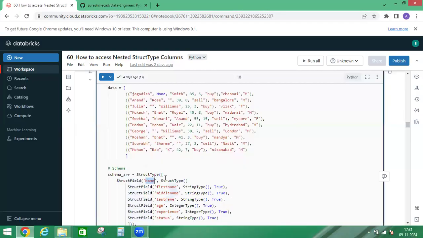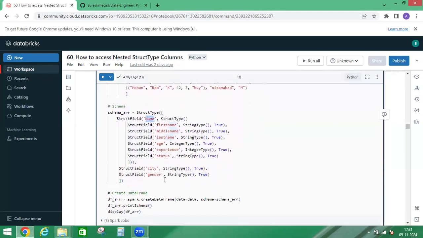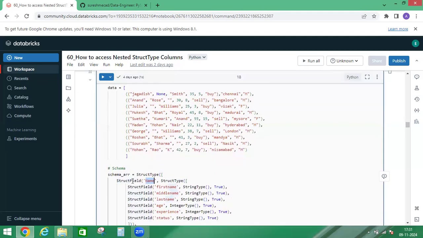so struct field, okay, let me clear it one more time. Struct field, this whole thing is the name, and inside that I am defining struct type and fields. These fields are first name, middle name, and last name, and this is age 35, and experience, that is 5, and status, that is this one.